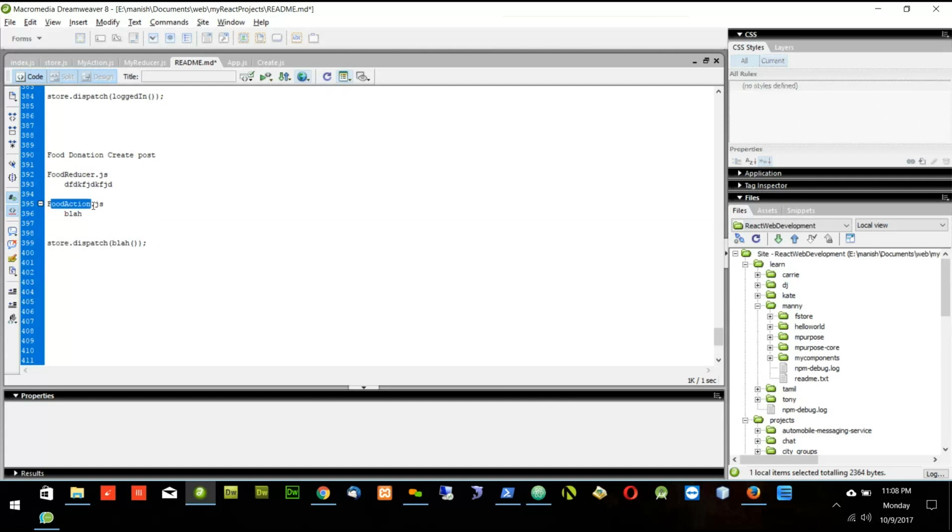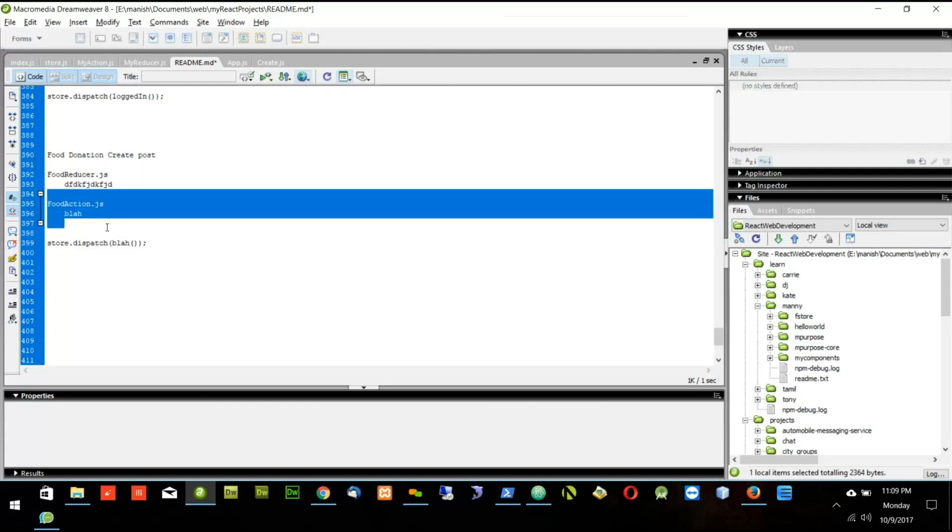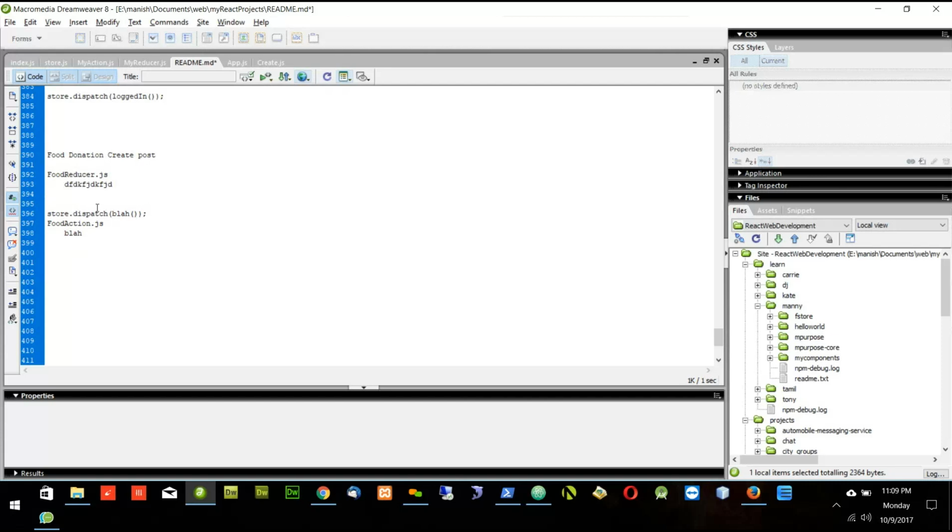Action will go to the reducer. Reducer will update the store, and we will get the variable in the store. So this is how the whole procedure goes. After action is called, the reducer is called.